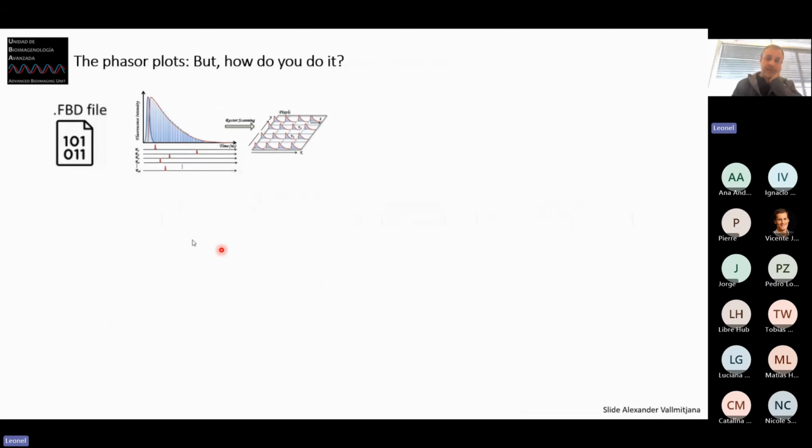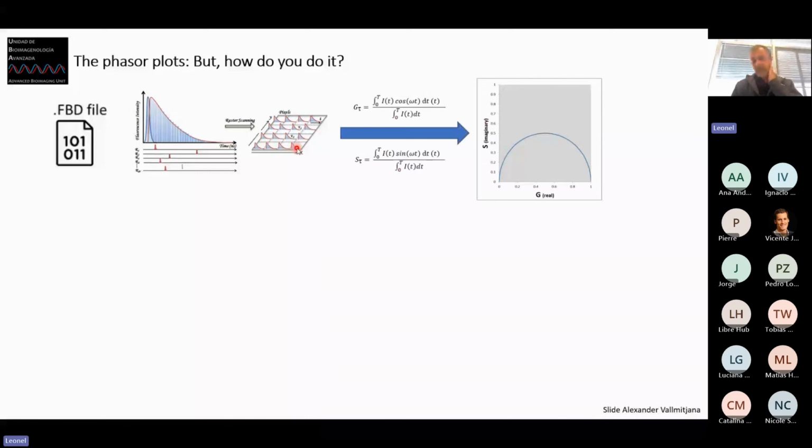But how is the Phasor plot done? Well, if you take the lifetime, if you take a decay, you will have many decays pixel by pixel, and then you do this transformation. The computer does the mathematics, and then you obtain, for each pixel, the position of this vector, which is the G, the X axis, and the S, the Y axis. After all, the representation in the Phasor is a cluster, which is a way of representing the density of pixels you have. The higher the density, the redder the position here, and then you analyze this data.